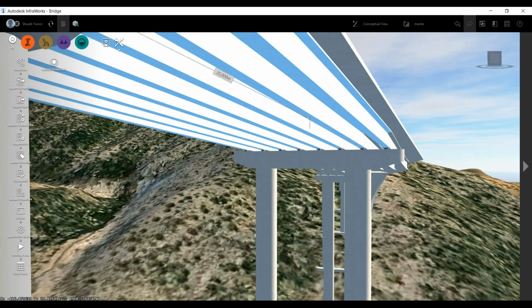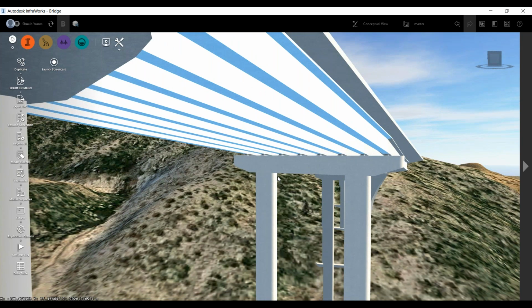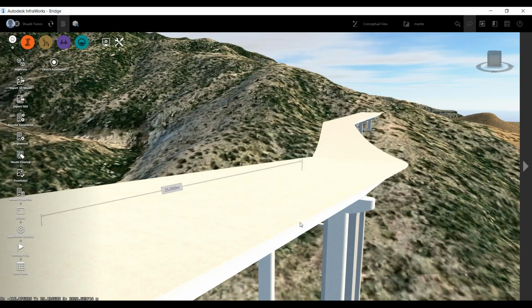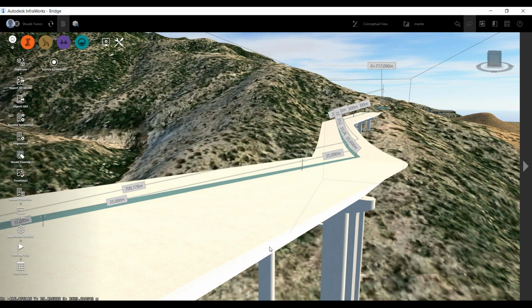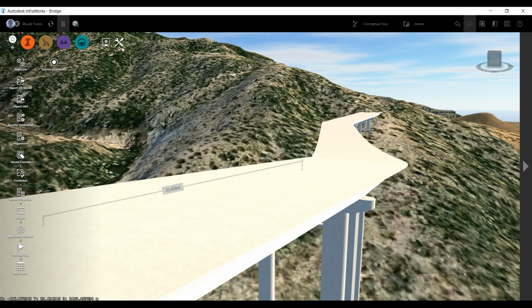So let's get back to the Infraworks model. So now that we have our bridge designed, we're happy with the piers, we can edit it in Revit or Civil 3D, those type of things. We can actually run an analysis. So I'm going to show you where to go for the analysis part of things.